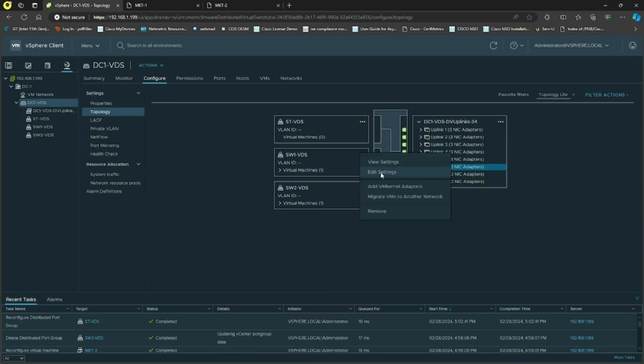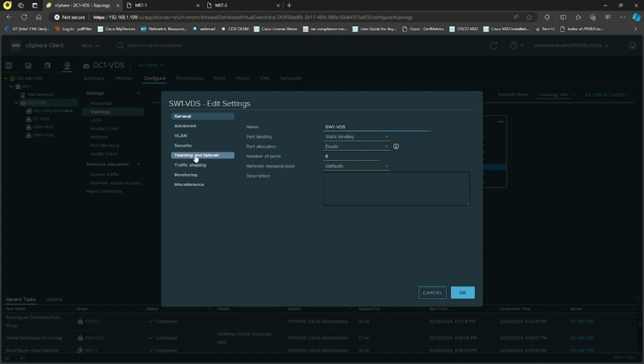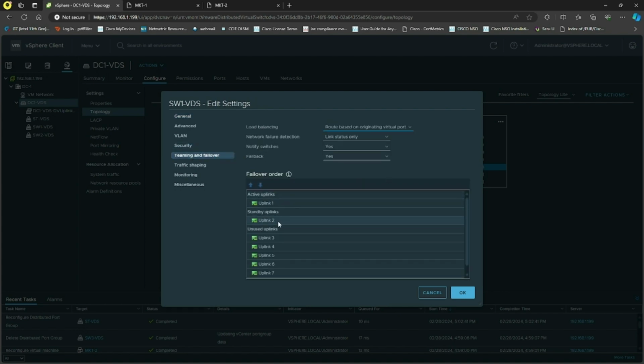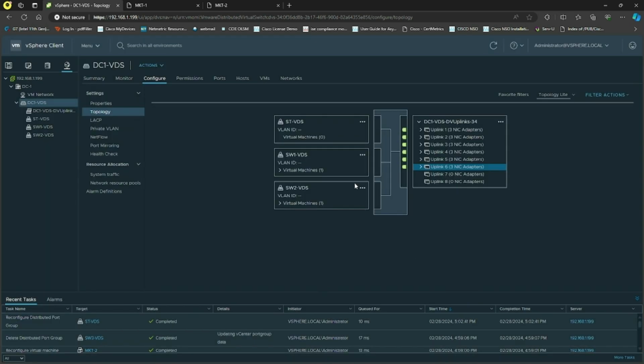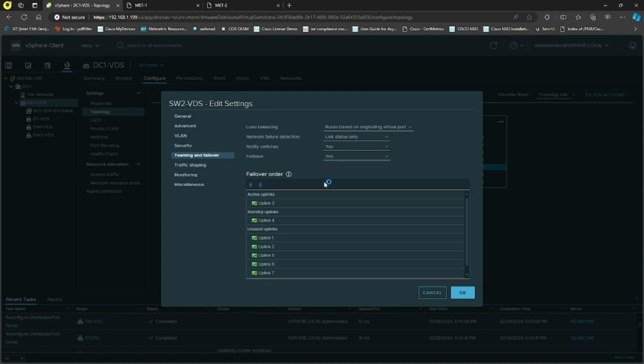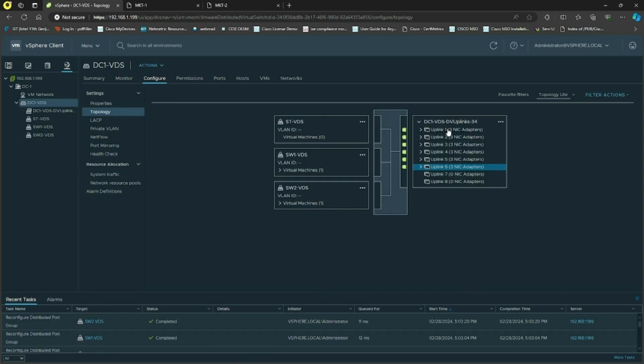So I will do the same thing for this one now. I'll come back here. So now the uplink: 1, 3, and 5 active, and 2, 4, and 6 should be the standby. And I will do the same thing here. Again 1, 3, and 5, and 2, 4, and 6.